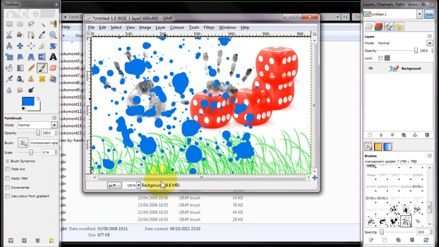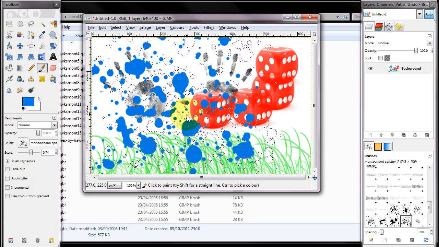And that is how you search for free brushes in the GIMP and add them and use them in your application.